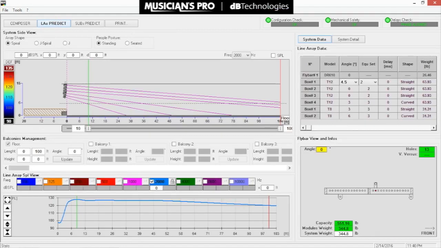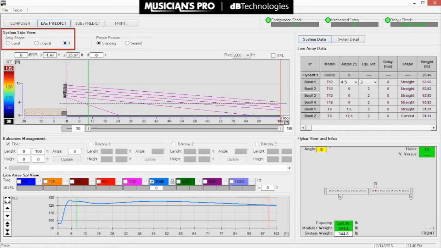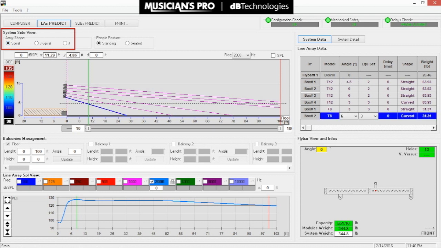All right, so let's go into the LA Predict window. And this is the basic configuration that it's already calculated for you based on the parameters in the previous screen for a spiral-shaped array. Now, the first thing you want to do is just take a quick look at what J array does. J is going to create a very straight top and curve hard at the bottom. This is going to give you a good compromise on that and give you a little more spread on the bottom. And of course, a spiral is going to give you the most consistent coverage across the near field and the far field.